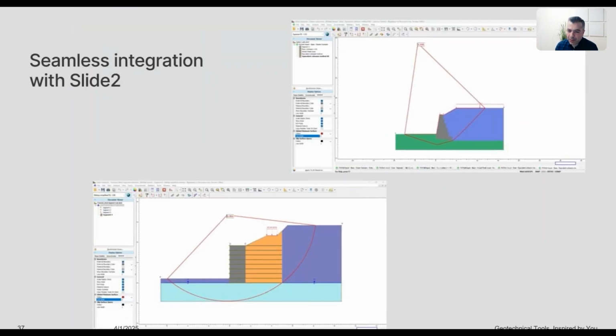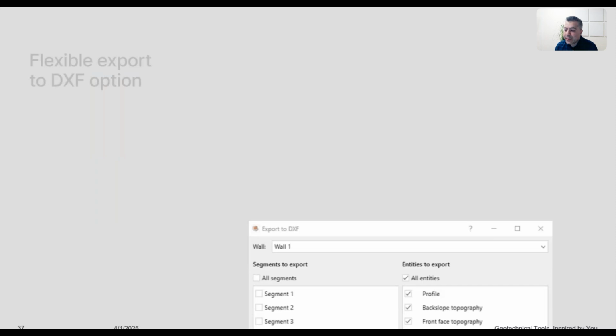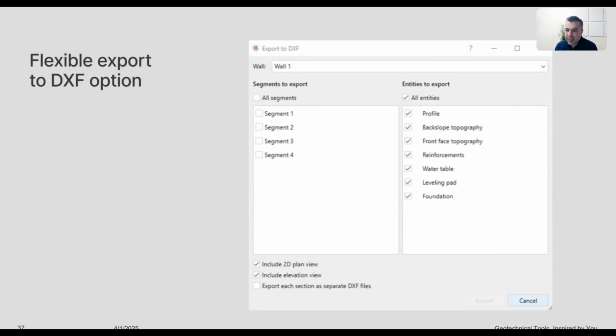Other important thing, it is directly integrated to Slide software, so you don't have to recreate your geometry. Everything will be transferred to Slide 2 for overall stability. And at the end, it is very flexible in terms of exporting the geometries or water table or soil properties as a TXF file. So these are the overall features of the program.